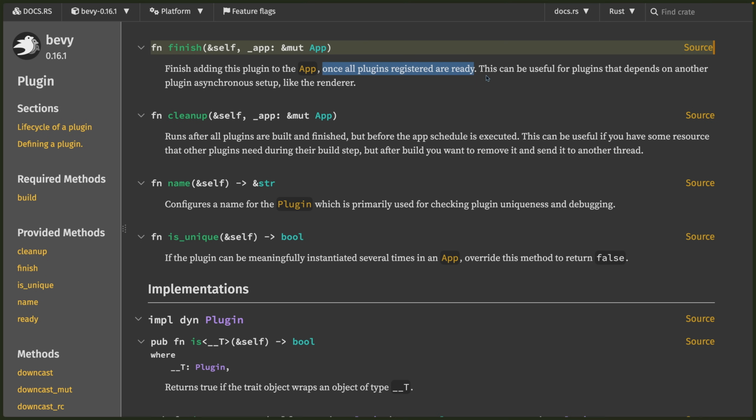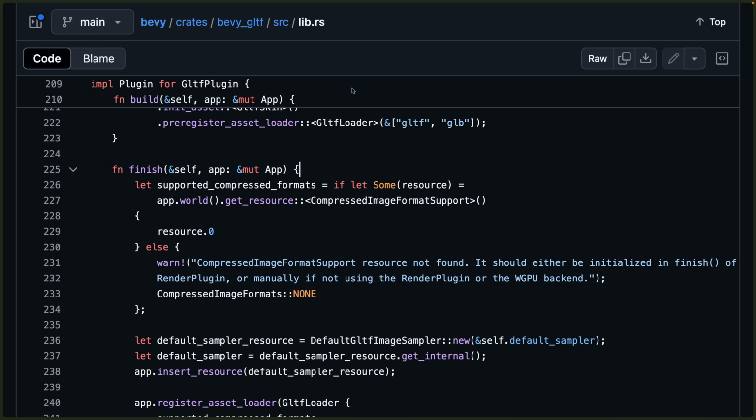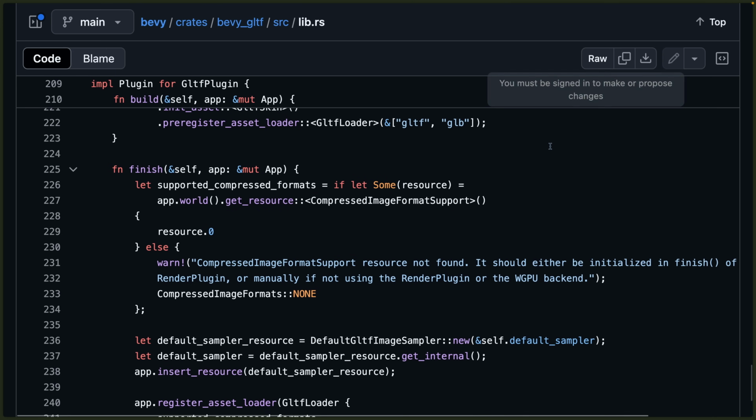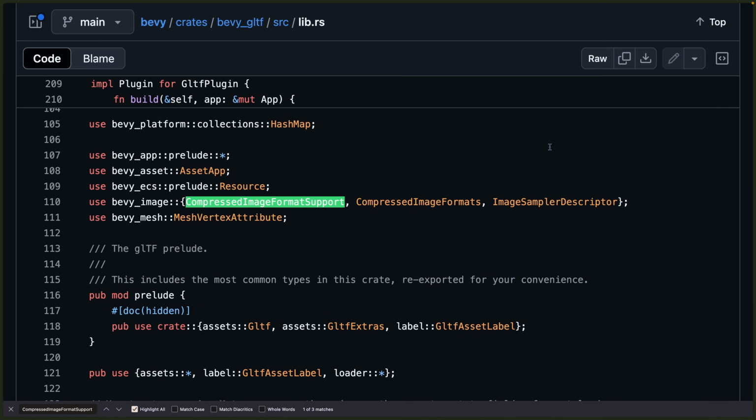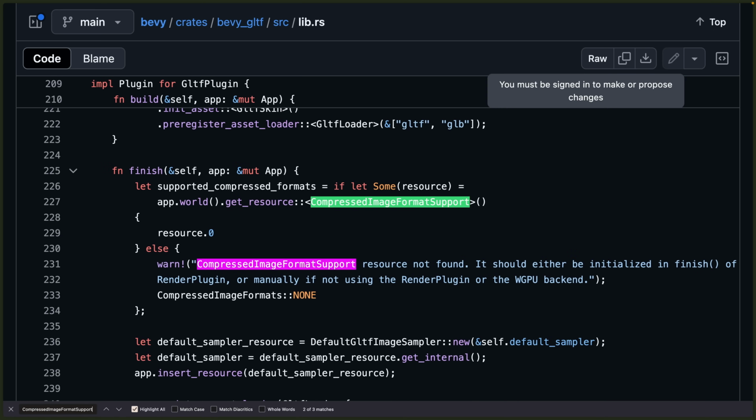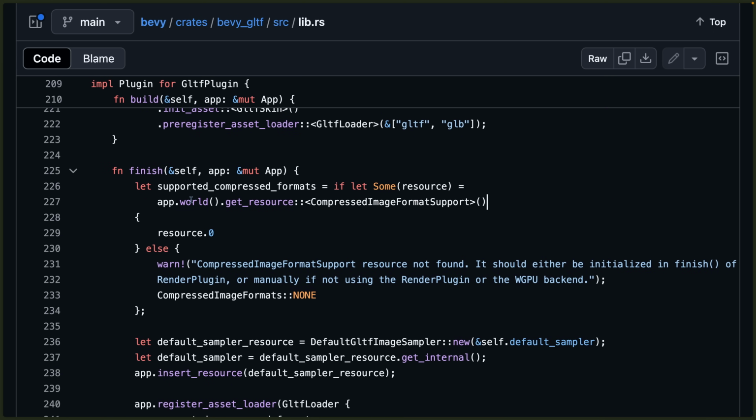Importantly, it's called once all registered plugins are ready. So once all plugins that are registered are ready, this function gets called on those plugins. If you need to wait for another plugin to do some asynchronous setup, like the renderer, or something that needs to insert resources, this finish function is super useful. What does that mean? Basically, when we run finish here, we want to get this resource. If we close the sidebar and take a look at the top of the file, it's coming from bevy image. So this is a resource that's getting inserted by bevy image that we are looking for after everything has been registered.